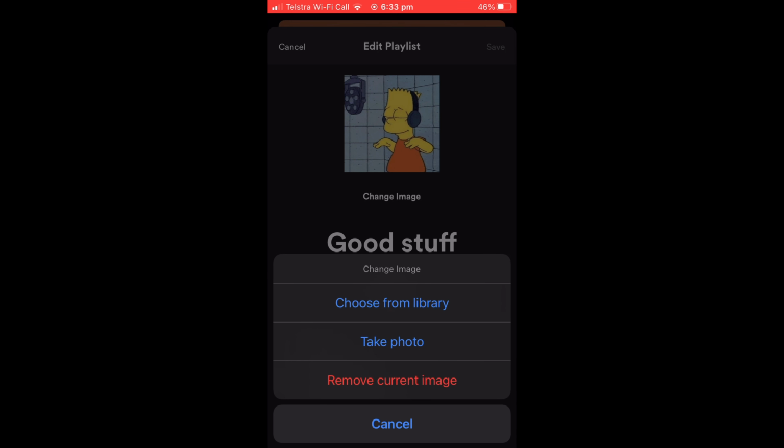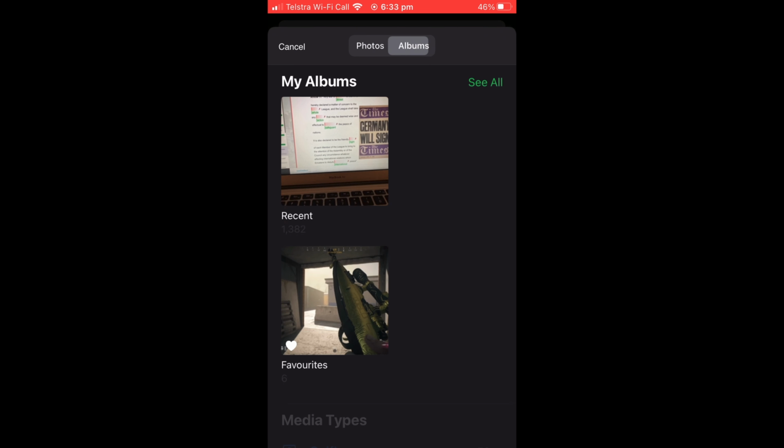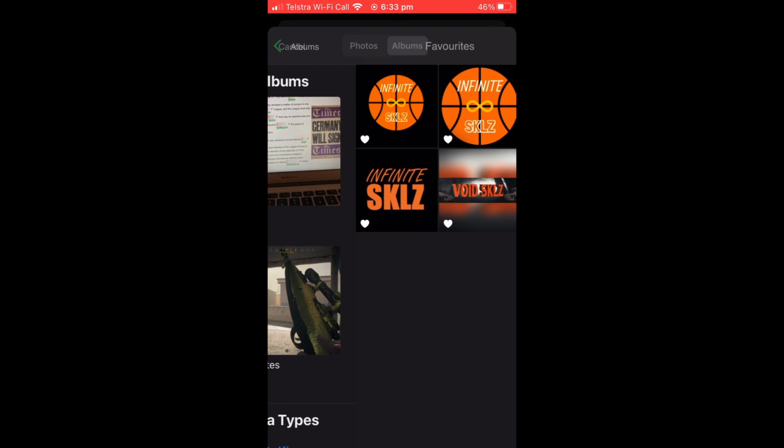And then you're going to want to select Choose from Library. You are then just going to want to select the image that you want to use. So I'll just pick this one here. And then you can zoom in, edit it, move it around.